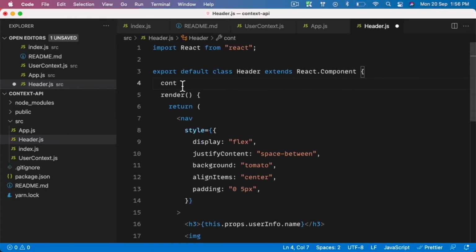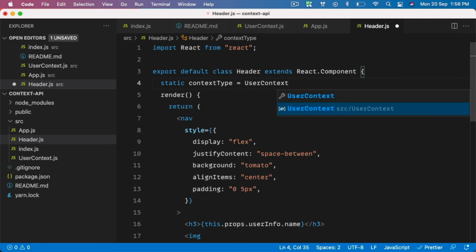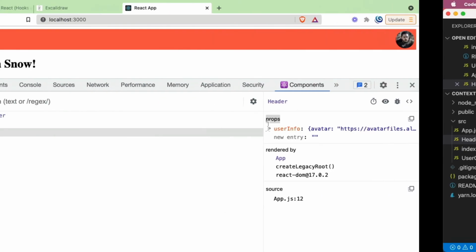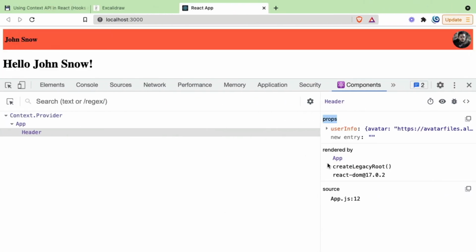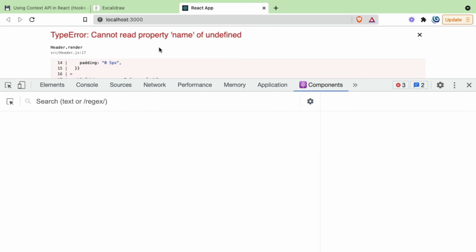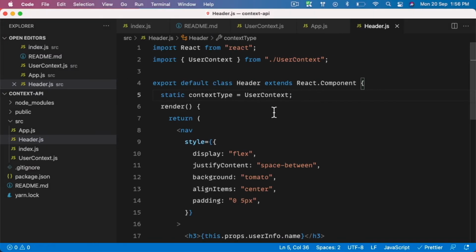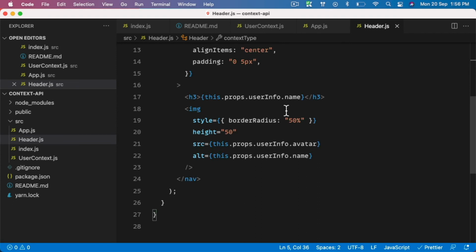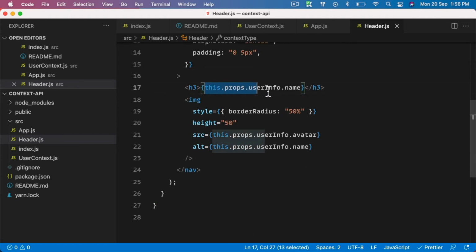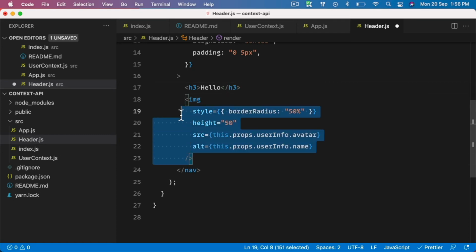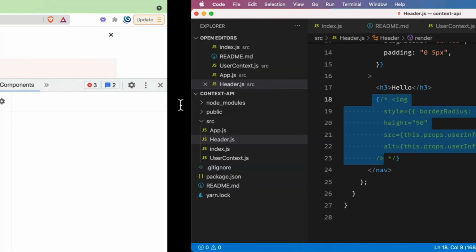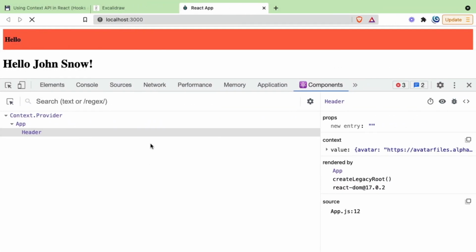Let's see what happens when we just go ahead and say something like static, and here we pass user context. So first of all, we will have to import it. Now, as soon as you save it, when you refresh this file, it is going to have some problem. But for that, we can just remove this part here and comment it out, so we don't see any error and at least we will be able to see what is going on.